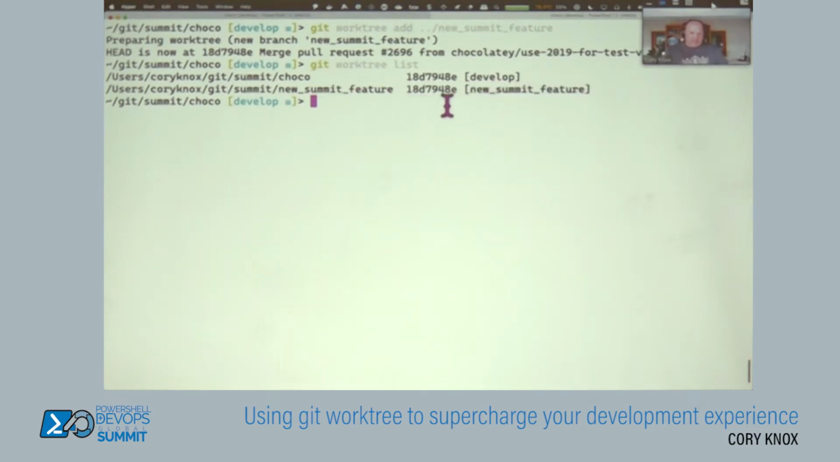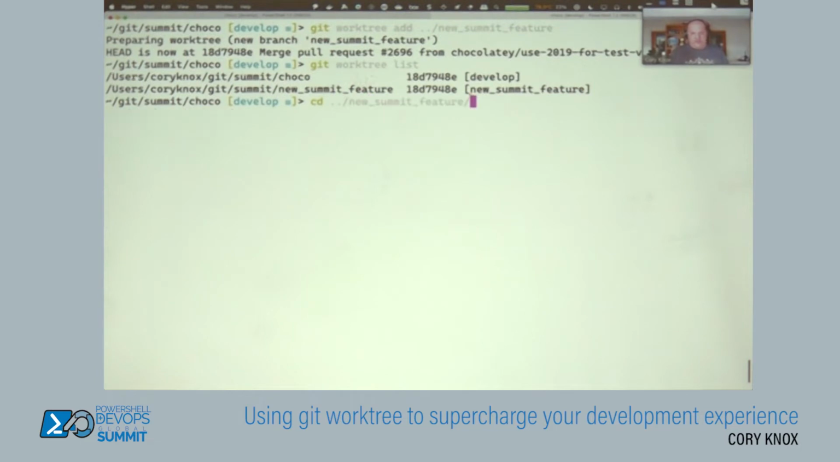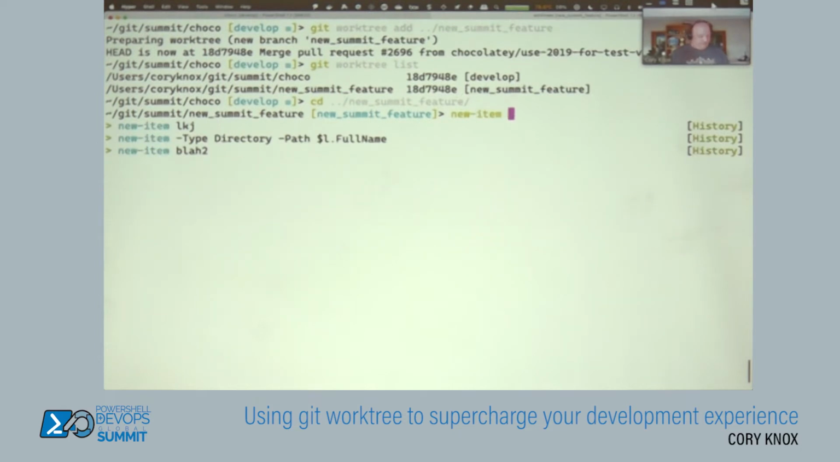So they have the same commit here. And if we change directory into that new summit feature, I can create a new item. Why did it stop typing?